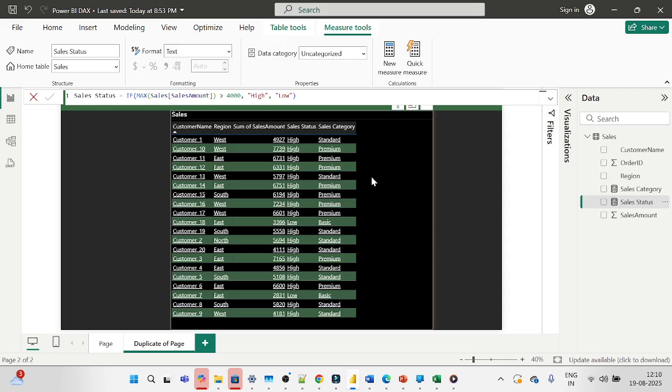So I added this measure here. You can check, if it is greater than 4,000, it is showing high. This is high because these are all greater than 4,000, and this is low because this is less than 3,000. Got it? Okay.